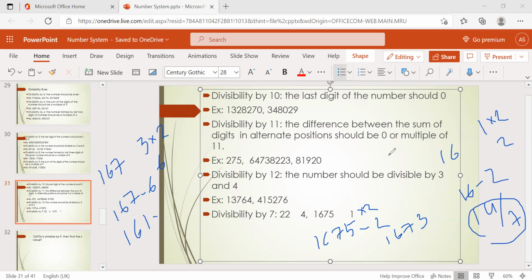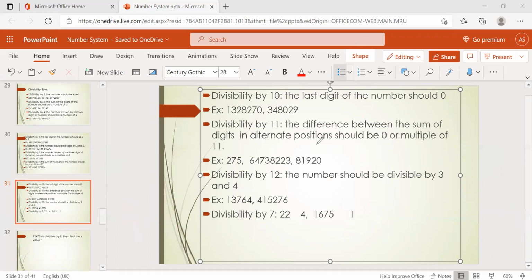So you need to continue this step until you get a 2-digit number or a 1-digit number like this. Then you can check it in a simple way.